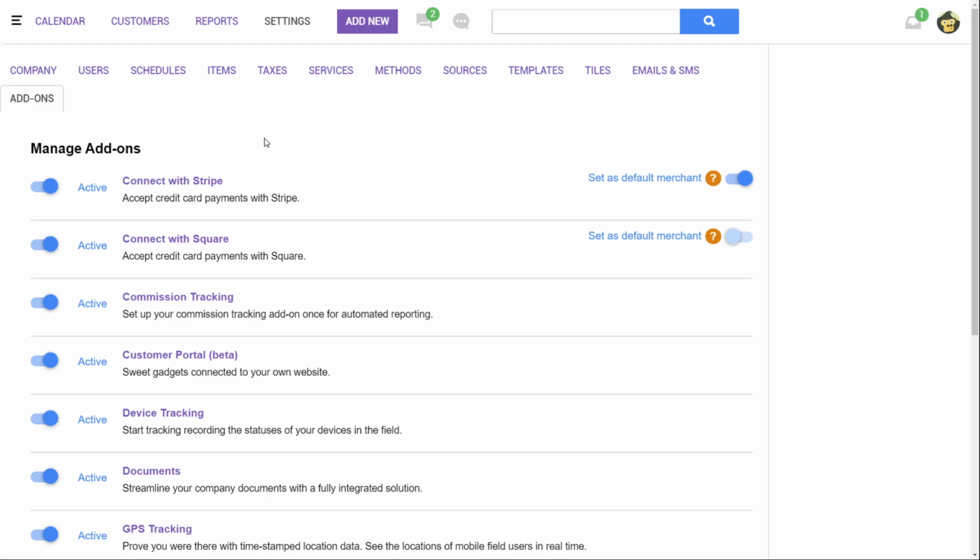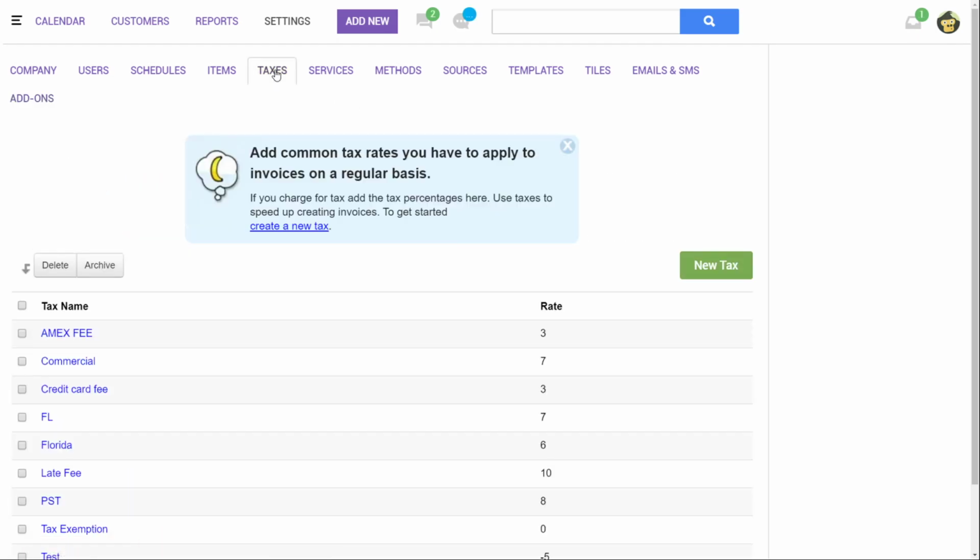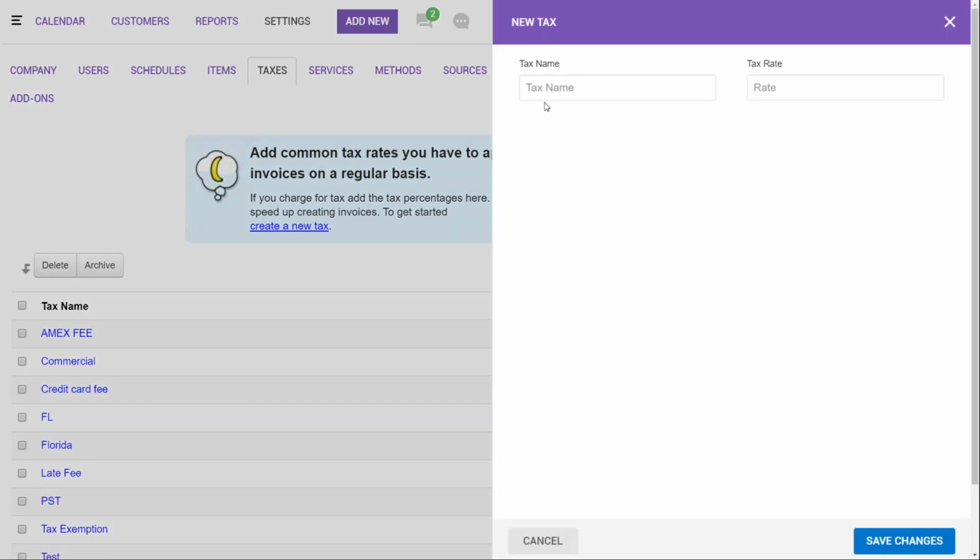Now we're going to jump back over to our taxes tab. And this is where you'll have the ability to create taxes in your GorillaDesk account, which can be applied to items on your invoices. For example, maybe a state or a commercial tax. To create a tax, click on New Tax, give your tax a name, and then set a tax rate. Then click Save.